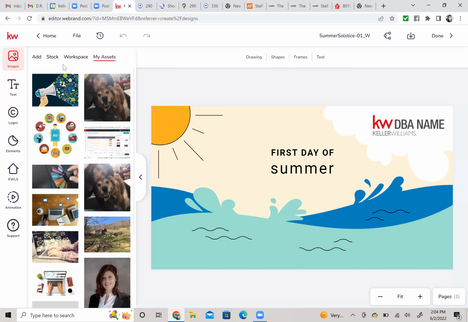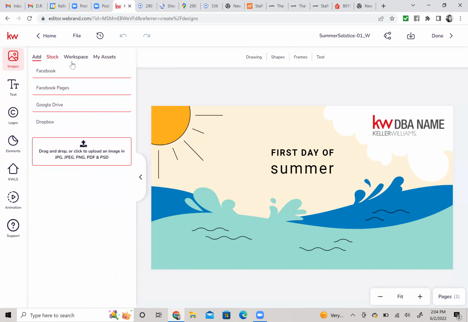But if my image isn't in my assets, I don't have to worry. I can just click where it says add, and then I can pull something from my Facebook, my Google Drive, my Dropbox, or I can bring in any image from my computer. I'm not really looking for an image. I just wanted to show you that information.